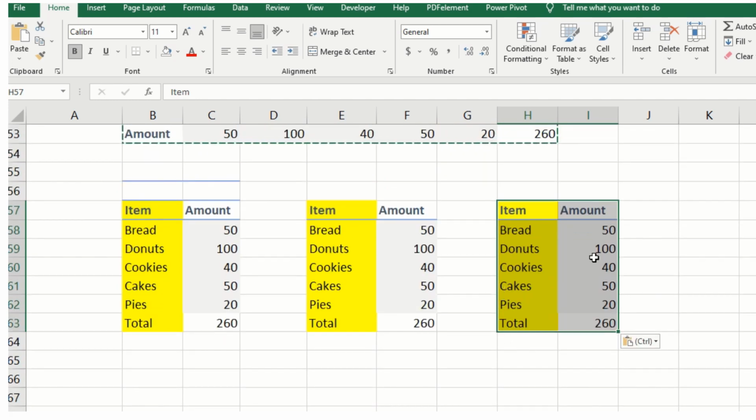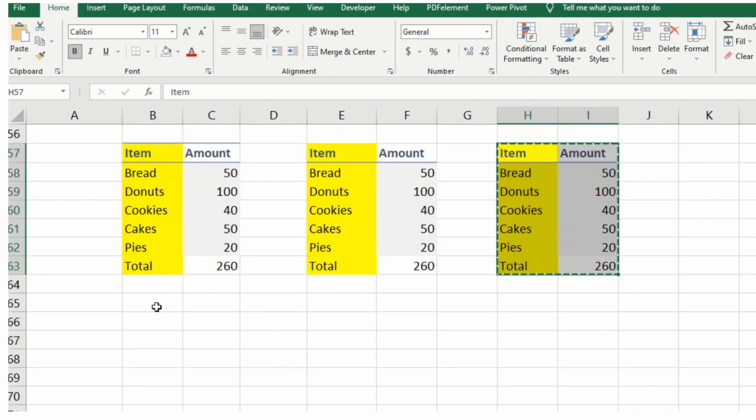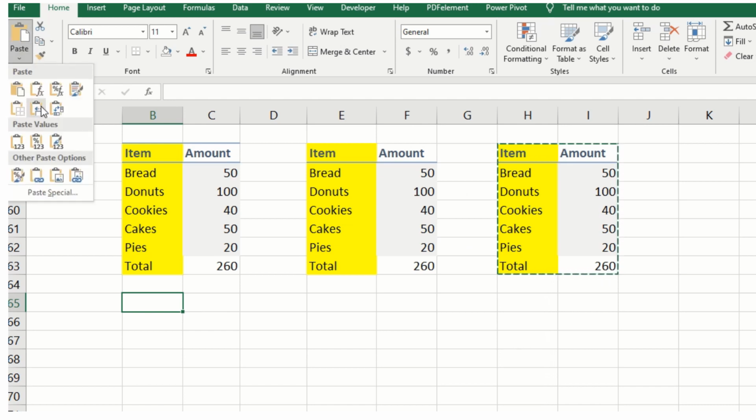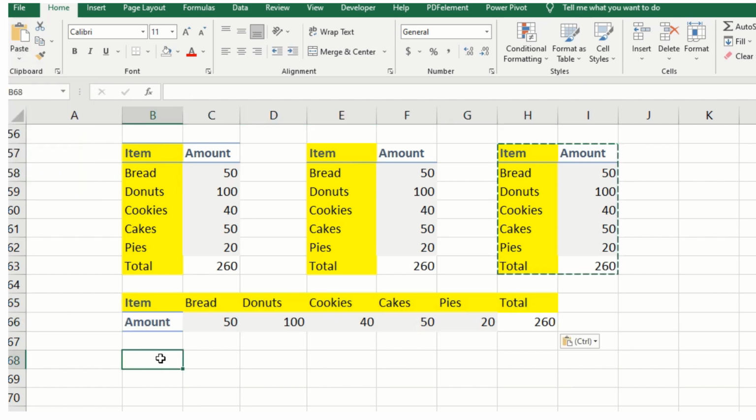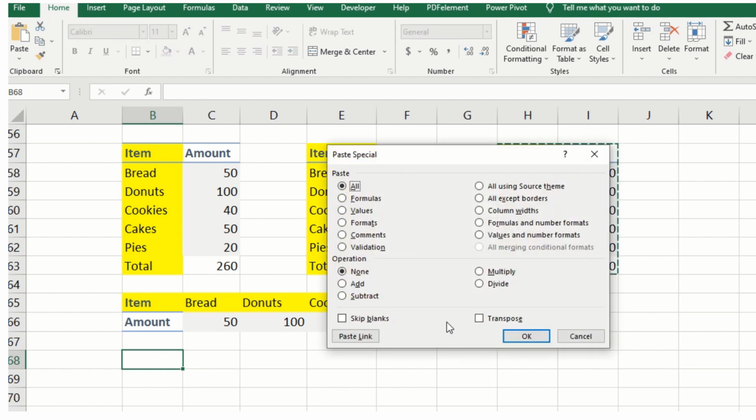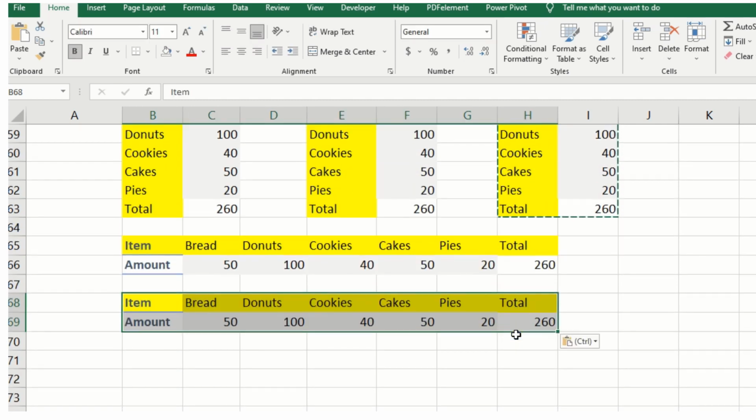Now let us change this into the other way. You click copy, make sure you copy first. Put it away. You can use any format of your choice to do it. You can come here, you can go to transpose. Or you can still use your Control Alt V. Then you click the word transpose, and you are there.